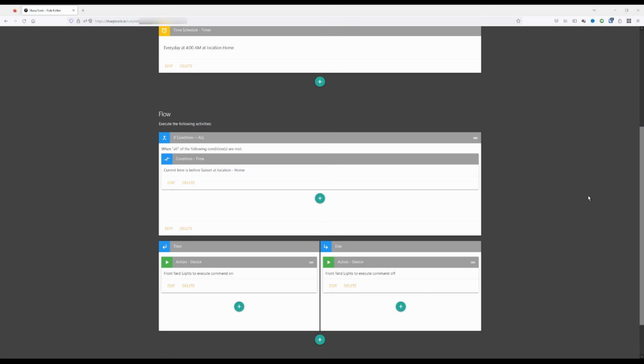For the rule flow, we have a single if block that checks if the current time is before sunset. If it's evaluated as true, then the porch lights will be turned on, which will always be the case with the first time trigger of 45 minutes before sunset. If it's evaluated as false, then the porch lights will be turned off, which will always be the case when the second time trigger of 4 AM occurs.